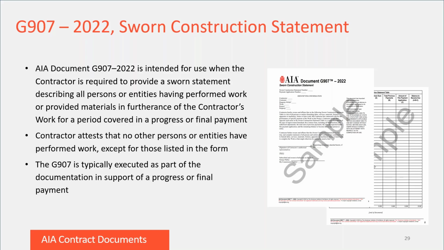In this form, the contractor swears that the table on the second page lists a correct description of the type of work or improvement furnished by each sub or supplier, the type of improvement furnished, the contract sum, the total sum of previous payments, the amount requested under the payment application, and the remaining balance to become due to each sub or supplier. The contractor also swears that the table is a complete statement of all persons and entities that it has contracted with to furnish labor, services, or materials to complete its work, or that might otherwise be entitled to assert a lien on the project.